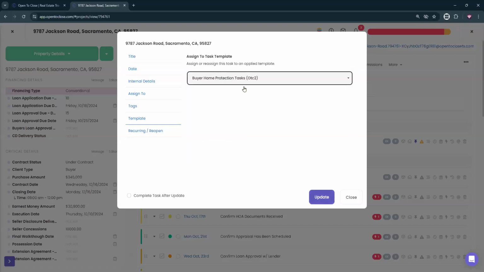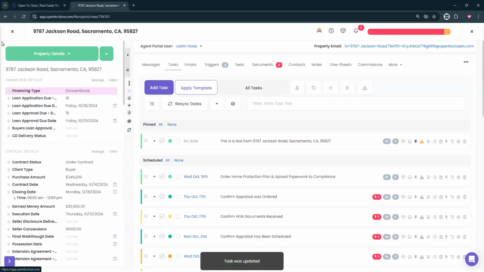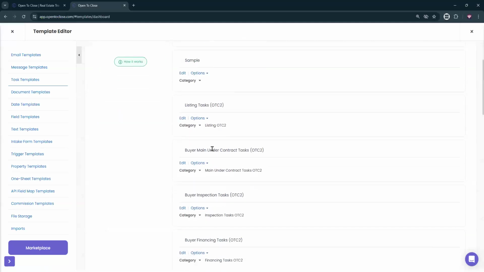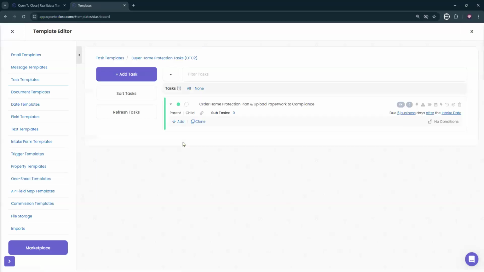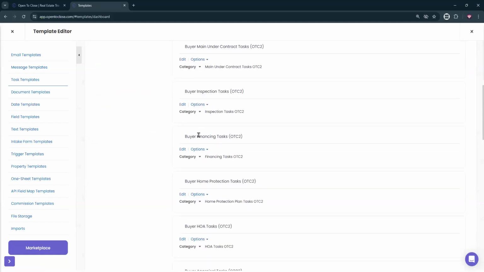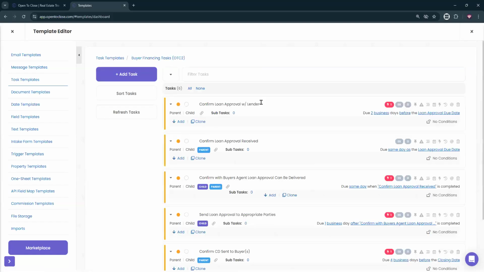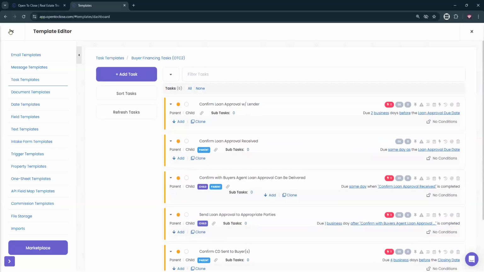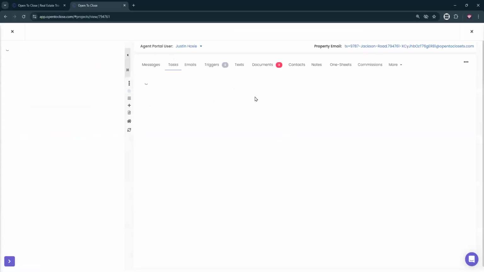Maybe, but I said it was for home protection, didn't I? You did, but when you went back just then, it said financing. You are so right, Barbie. What is happening with it? Okay, let's go back to financing, the buyer financing task template. It would be pinned at the top and it would be a different color. It's not. Huh. Interesting.